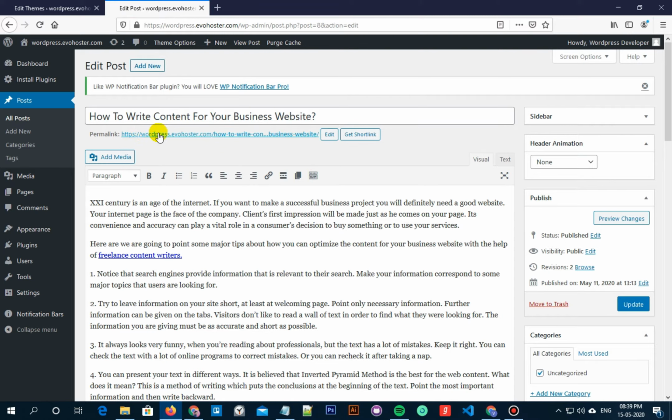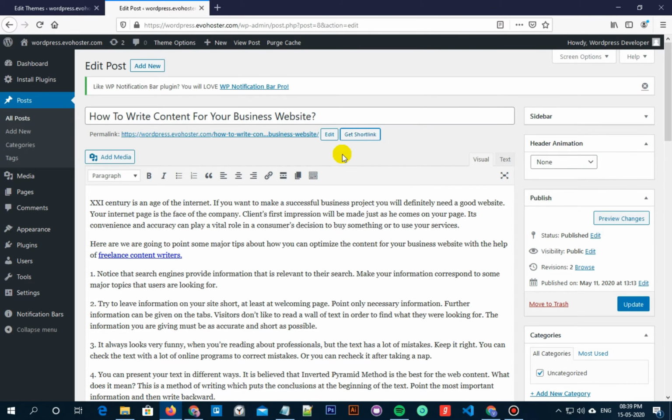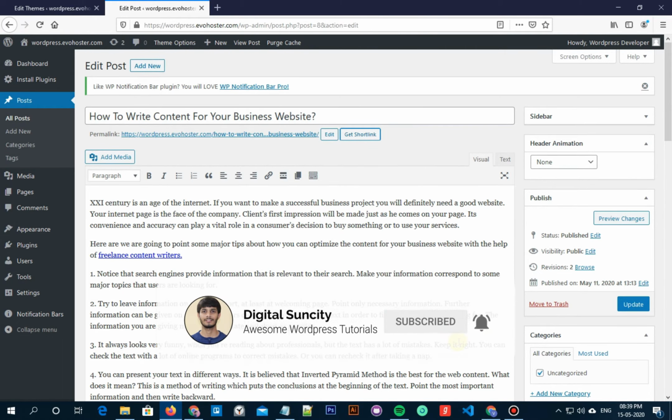Now instead of copying the complete link, you can just copy the URL from this shortlink button and share easily on your social media networks or even in text messages. So that's how easy it is to add the shortlink button to your WordPress posts. I hope you like this video.